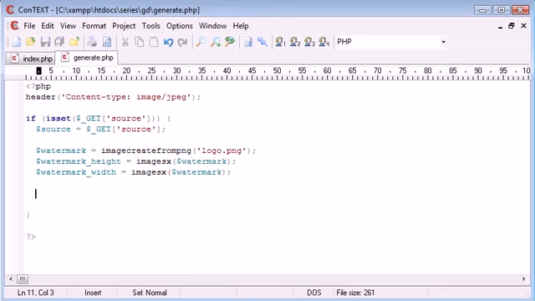Okay, so now we've successfully loaded in the watermark and the watermark height and width from this watermark that we've already created. We've basically here created a new image file in GD, but from this. So we've almost duplicated the file, if you like.